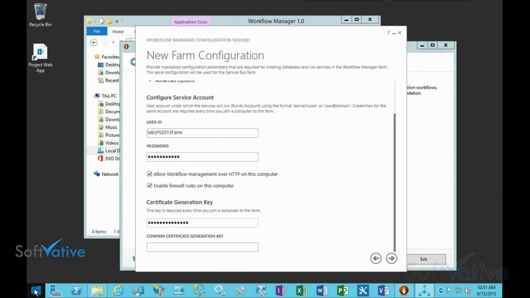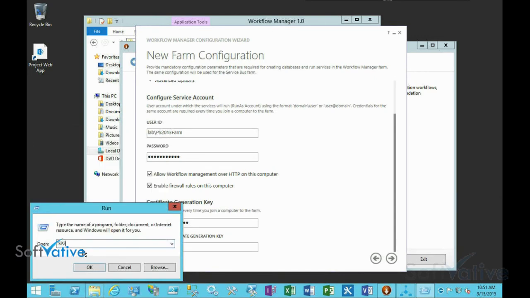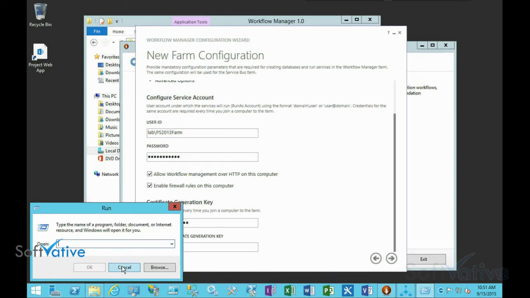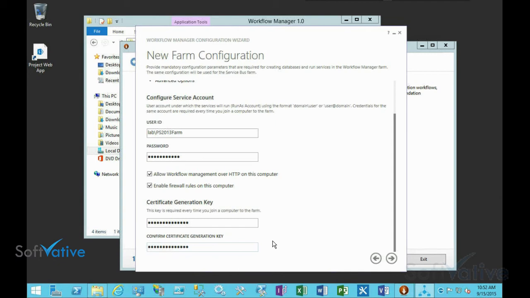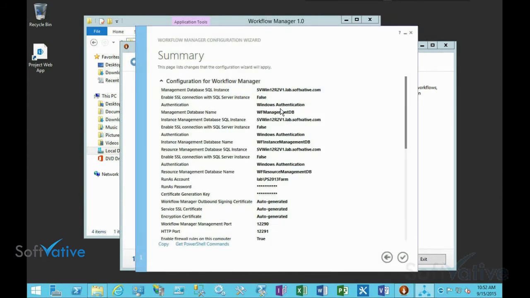Here we'll specify the certificate generation key, and in this case we'll use SP 2013 workflow, and the key here is case sensitive, so we'll paste it here, but make sure you use a generation key which is secure, and save that at some secure place. I'll click next, which gives us the summary of the workflow, and we can review all that information.